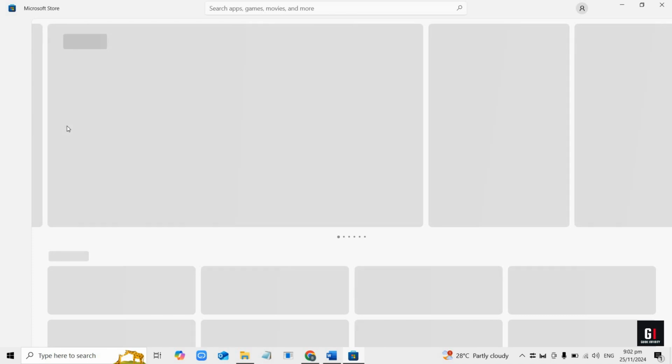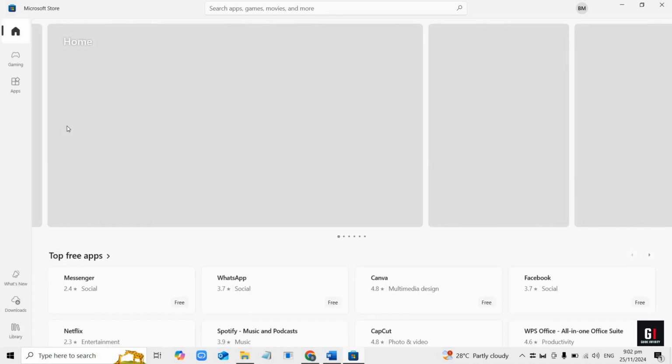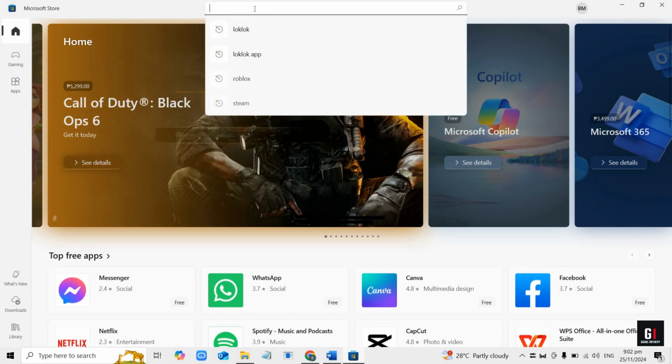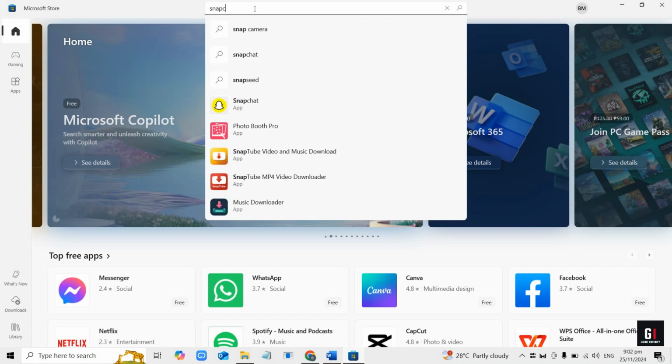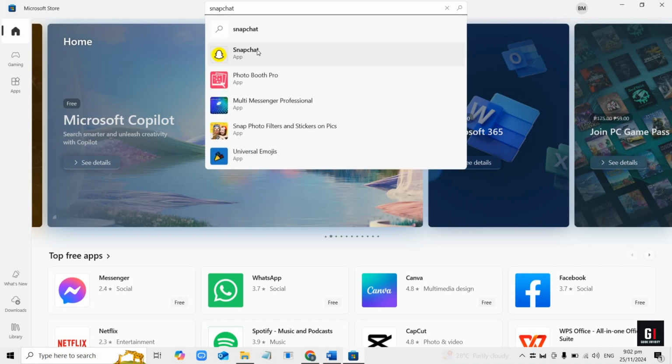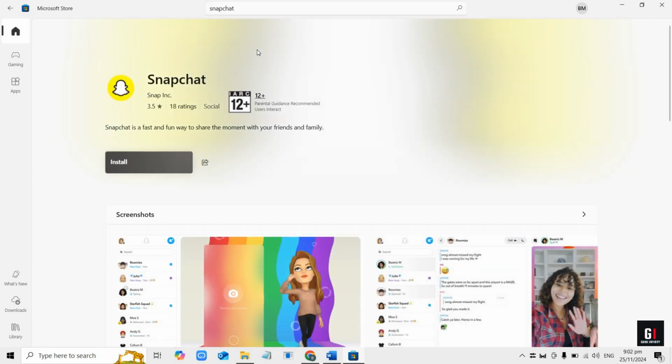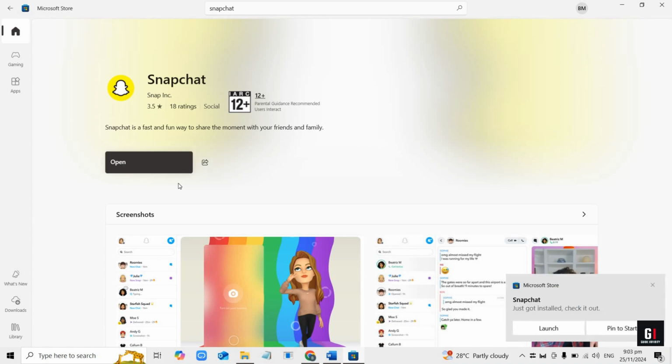And once the Microsoft Store loads, head up to the search box at the top and type in Snapchat, like so, and you will see the Snapchat app appear. Simply click on it to go to the app page and then press the Get or Install button that you will see to begin the installation process. After the download is complete, you can click the Open button, which will launch the app on your PC.